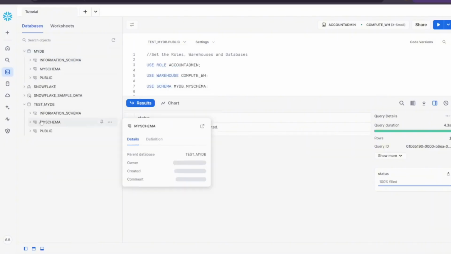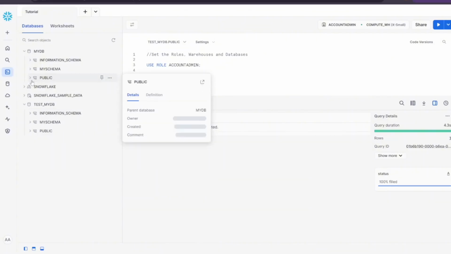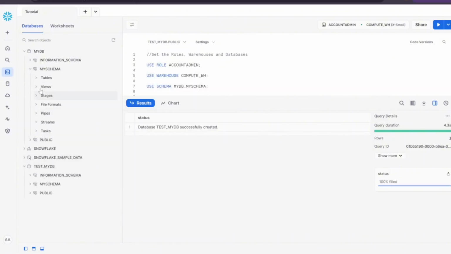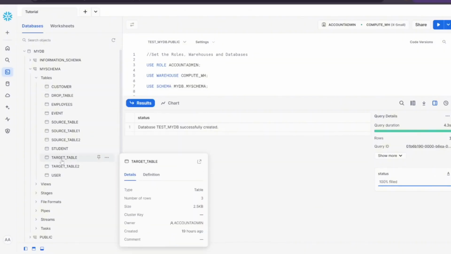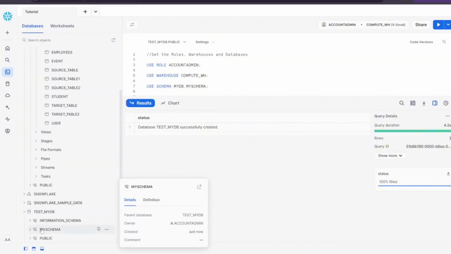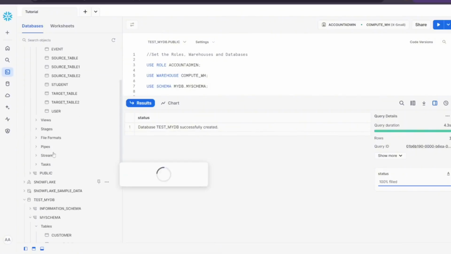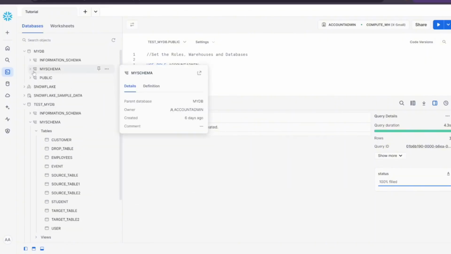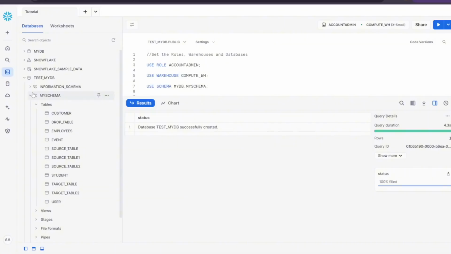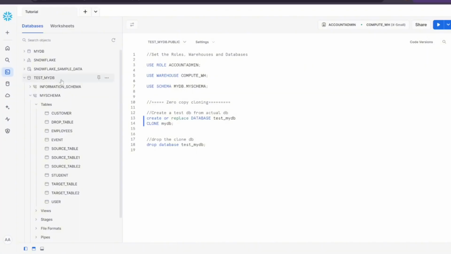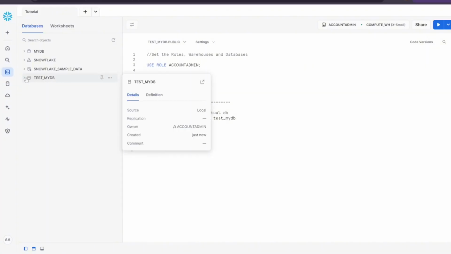We have three schemas here. If you open your my schema and inside the tables, you should be able to see this many tables, and inside your test MyDB also, under my schema, if you open the tables, you should be able to see practically all the tables you have, right? So now you can do any activity on this particular database without impacting the actual data sitting in MyDB.